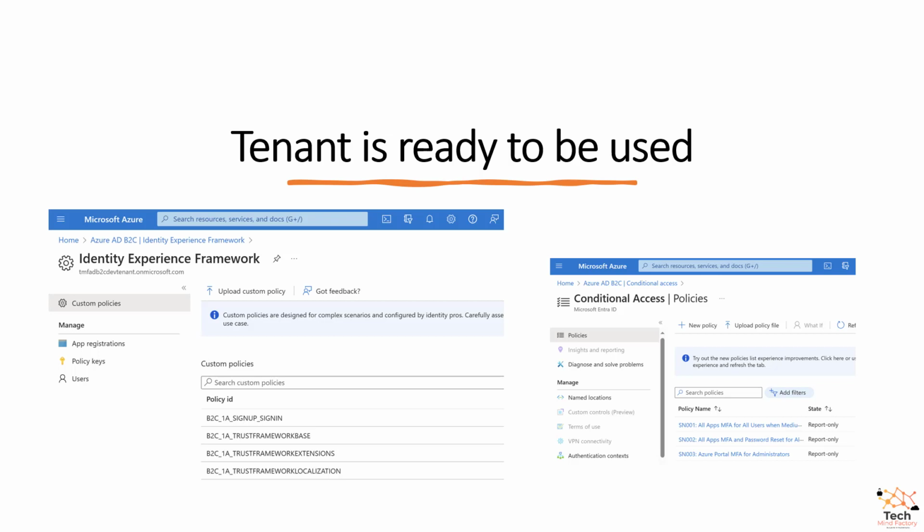So the first one is all apps MFA for all users when medium or high sign-in risk, basically. So if there is a sign-in risk, medium or high, we want to ask the user to use MFA. The next one is all apps MFA and password reset for all users when user risk is high. So in this case, if the user risk is high, then we will ask the user to reset the password and also use MFA. And the last one, Azure Portal MFA for administrators. So every administrator will have to use MFA to access the portal.